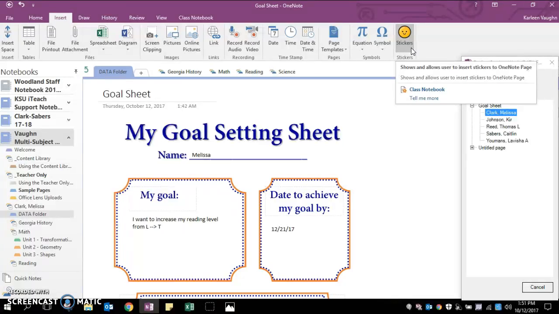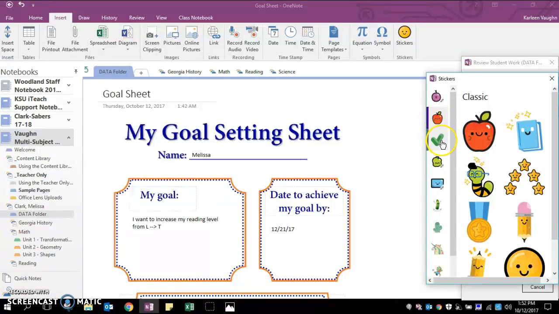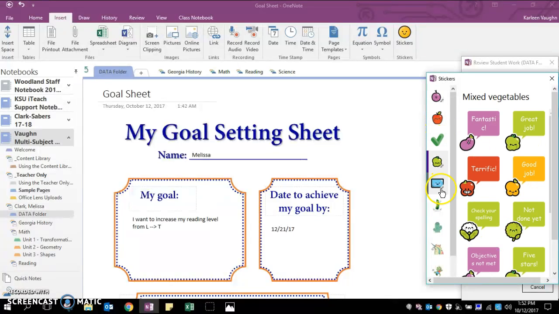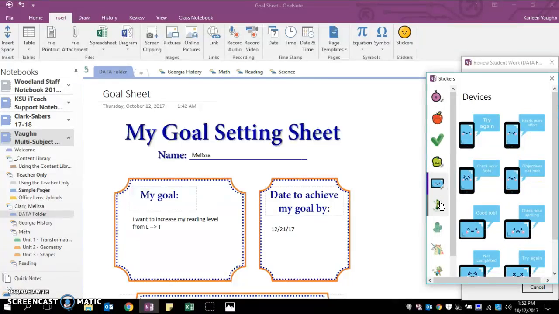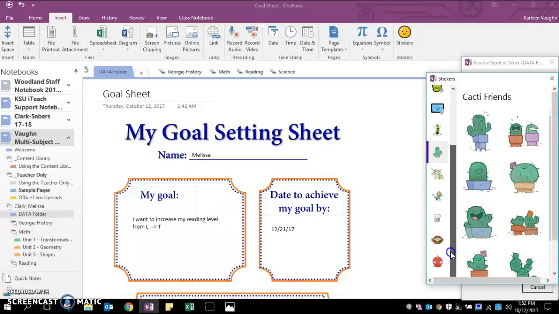If you don't have this already, it is a Class Notebook add-in, or excuse me, a OneNote add-in. You can easily submit a ticket to IT Service Desk and have that added to your OneNote. If you do have it, just click the button and you get another little pop-up. These are all the different kinds of stickers you can use. So there's fruit, it's called Fruit Salad. Classic. There's check marks, mixed vegetables for some reason, little devices, silly supplies, and all sorts of other silly options.